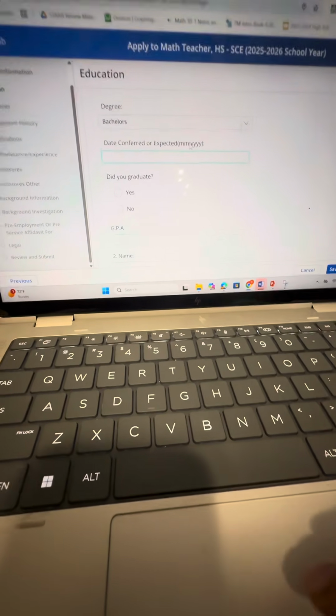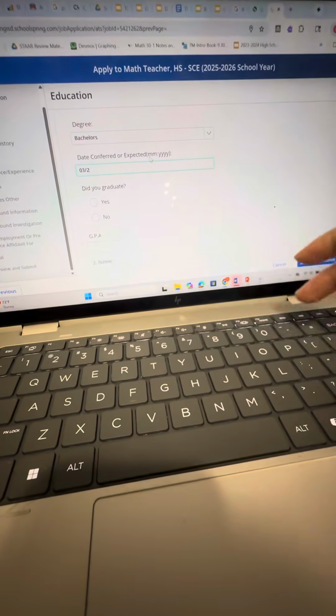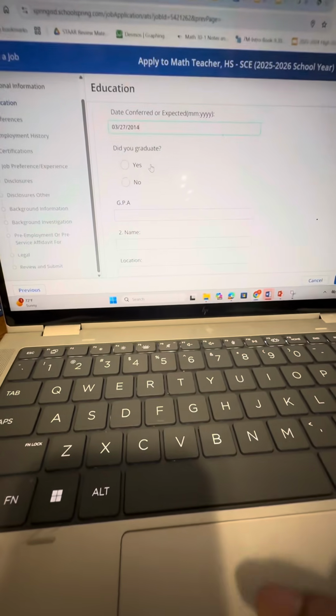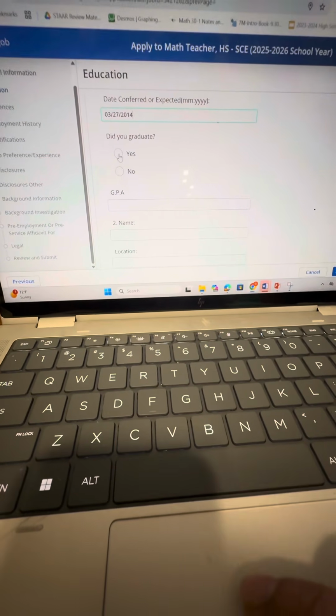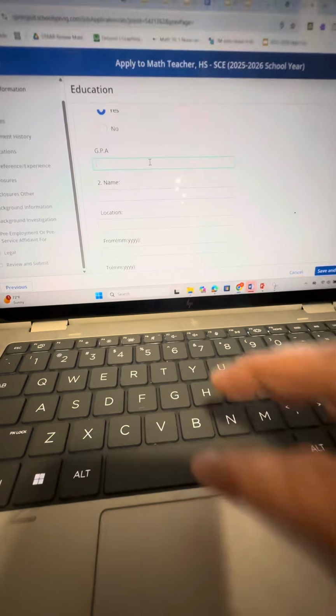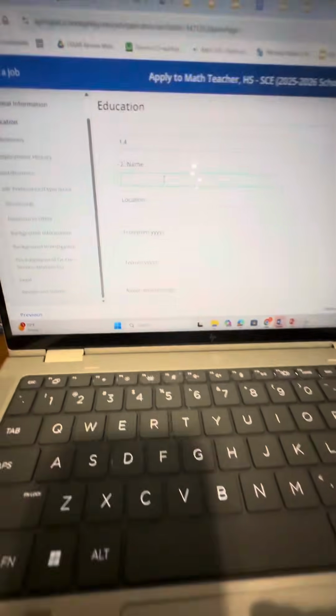Date conferred or expected is the graduation date. So I'm going to put my graduation date. Ano yung nilagay ko doon? 2014. Bahala na yan. Guys, I'm just making up these numbers just to show you how to go through the process. Did you graduate? Of course, yes. And what is your GPA? 1.4. And then this is for your master's.